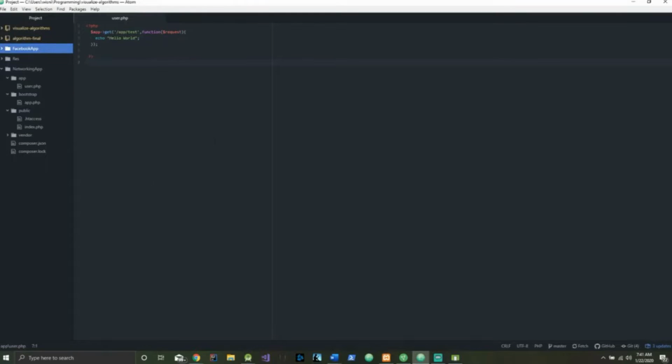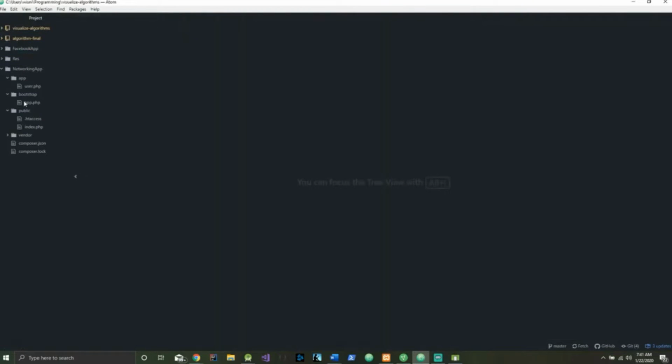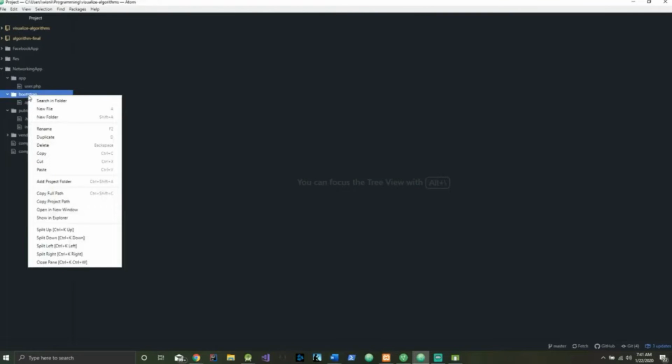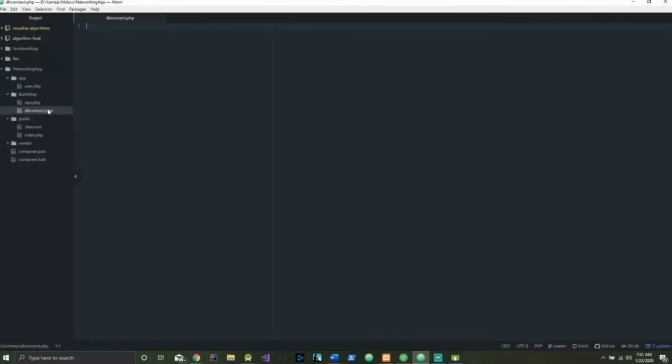Okay, so let's get right on to the connection of the PHP to the database. We're going to open up Atom, and inside of our Bootstrap folder, we're going to create a new file and name it dbconnect.php. Now in here, I'm going to type out what we need and then explain it in a second.